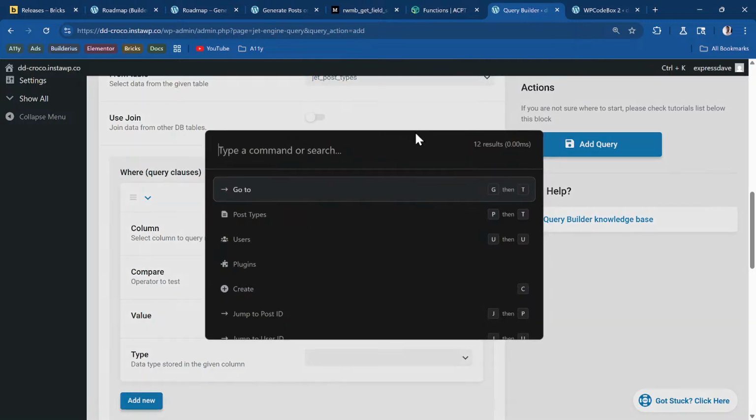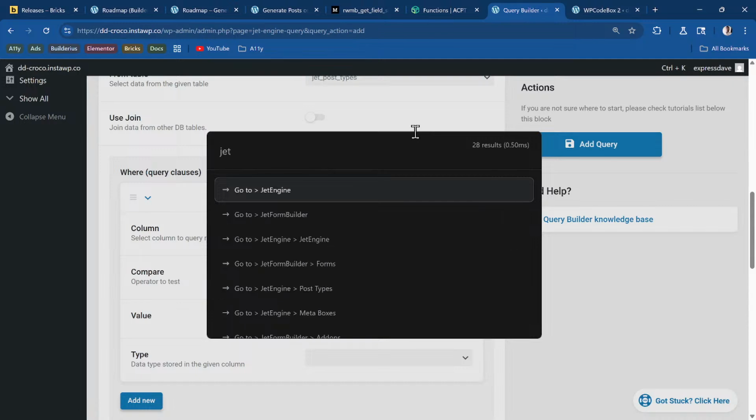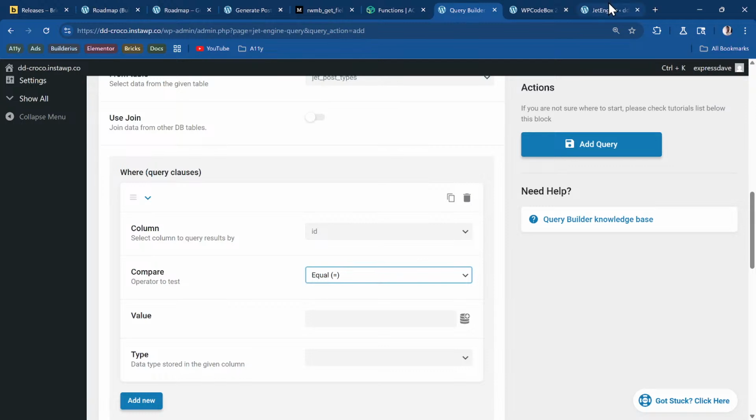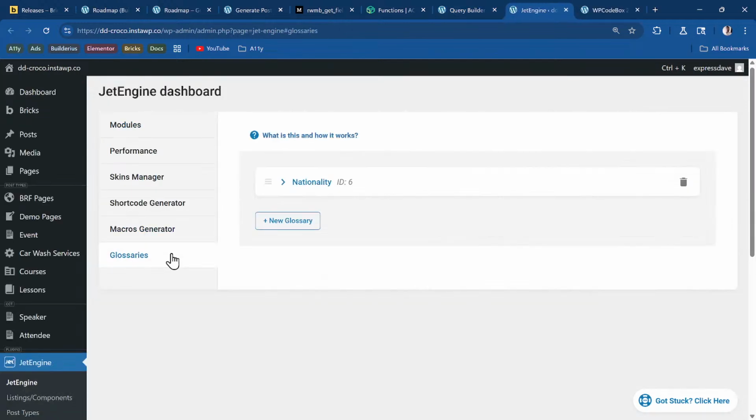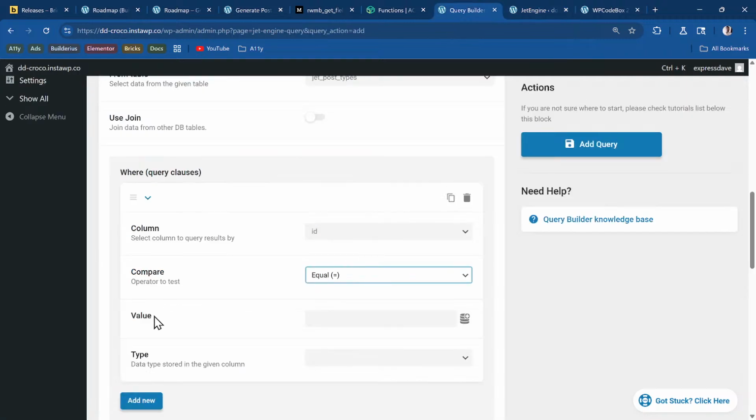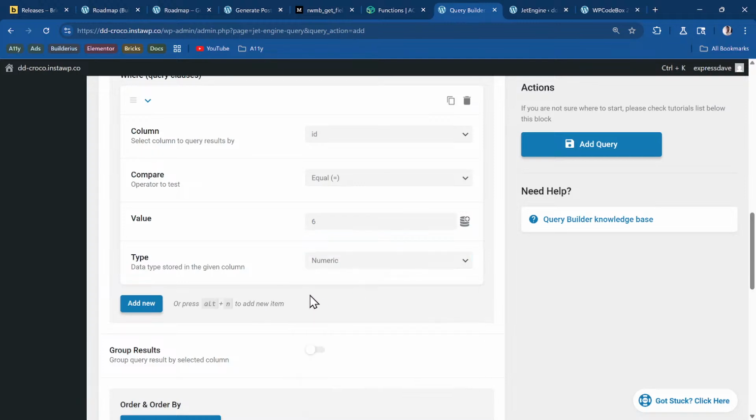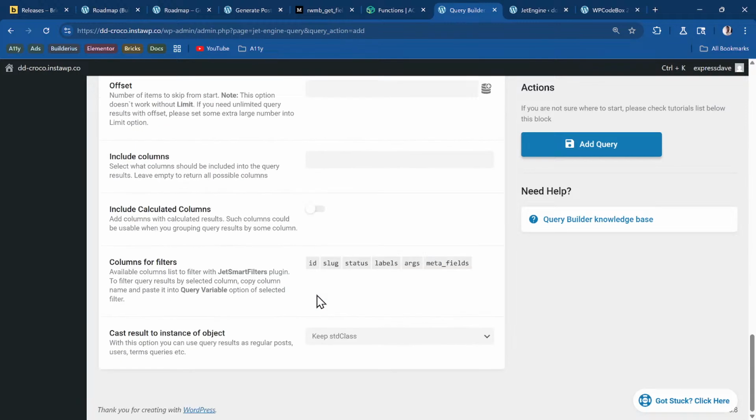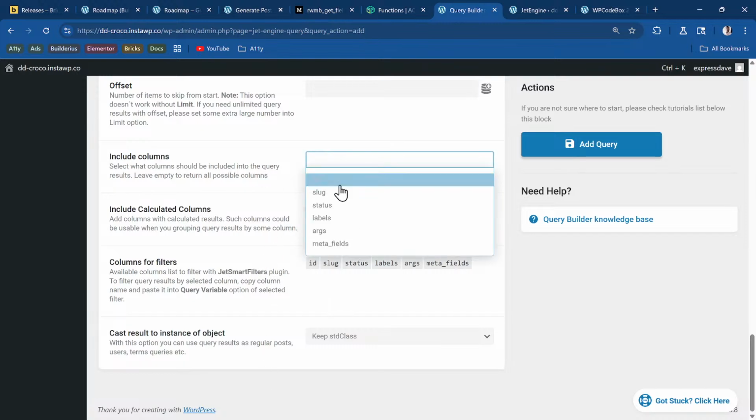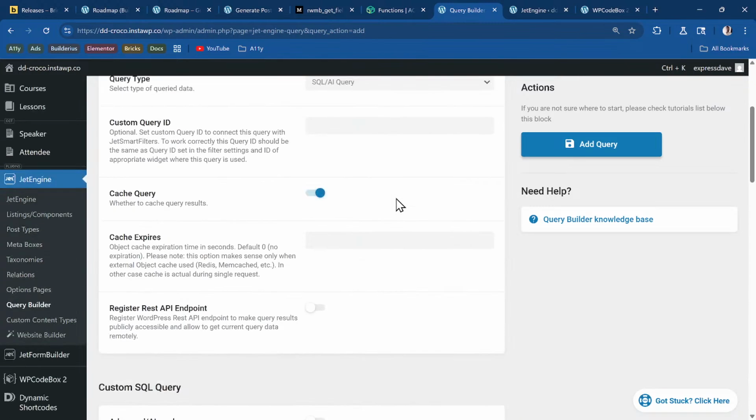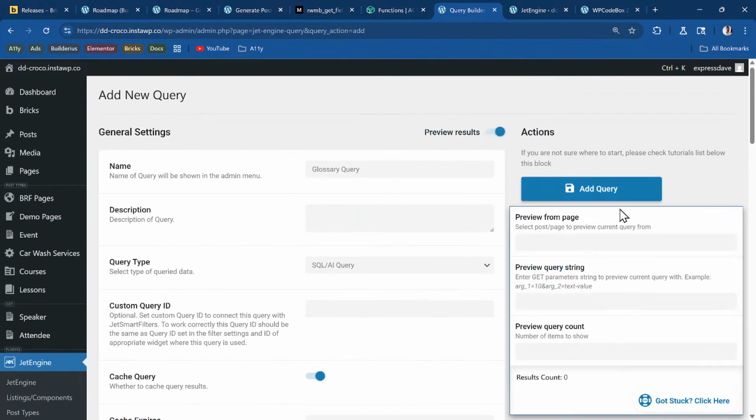Then I'll come back to my glossary. So JetEngine glossary. I'll see the ID here is 6. So I'll go back to my compare and say the value is supposed to be 6. The type is maybe numeric. And you can do other settings like which column do I want to include. I want to include the meta fields column and so on. Then I can preview it.